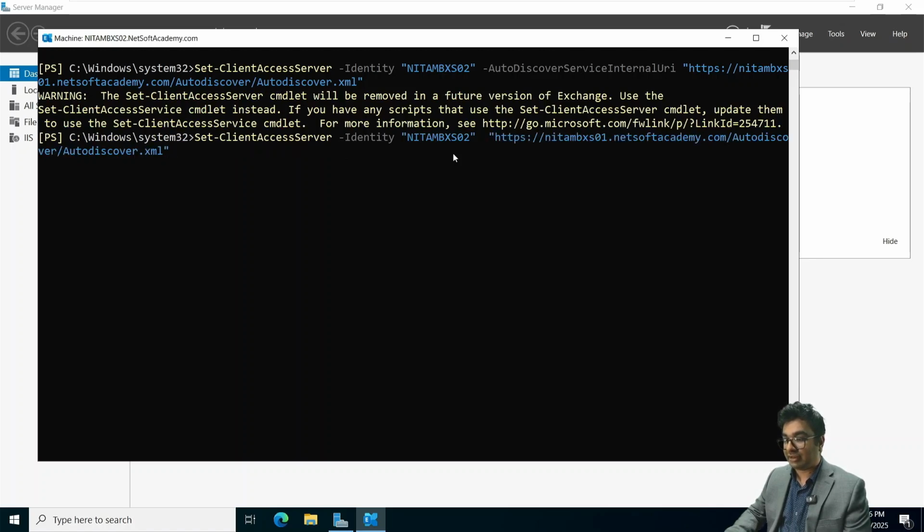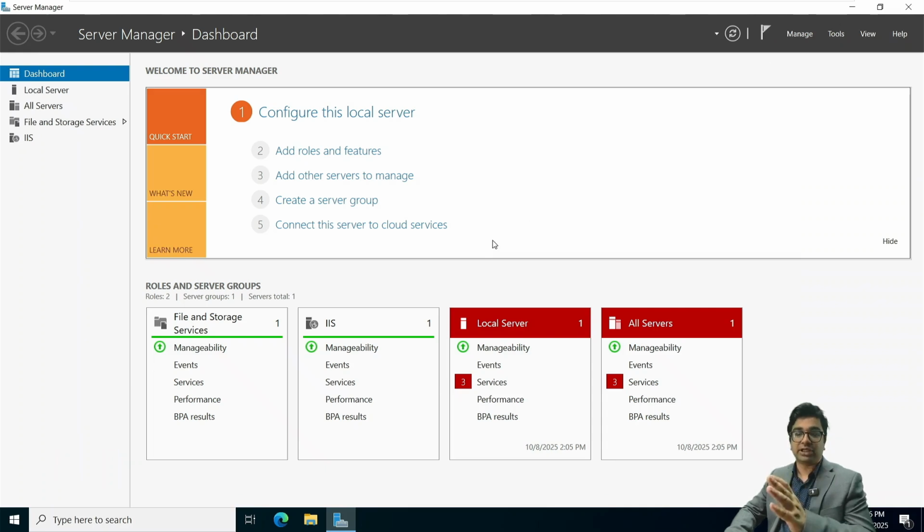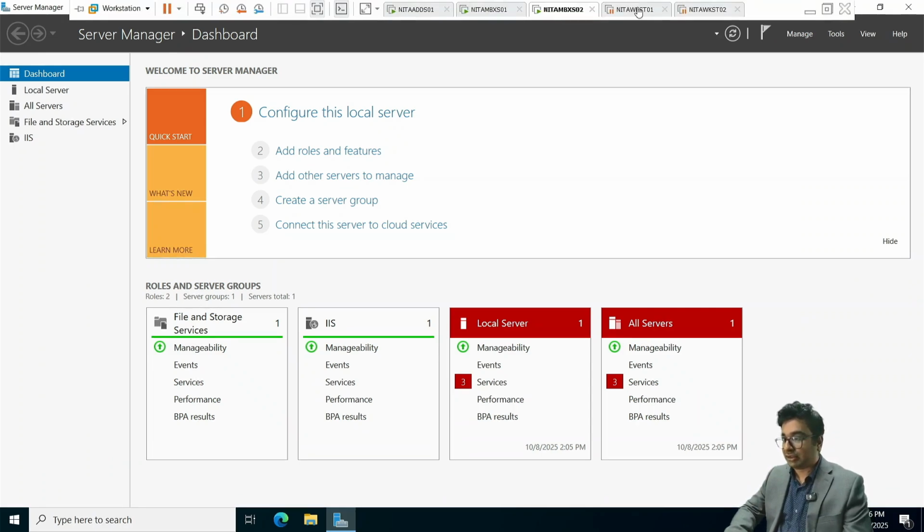Done. So now if I run the first command again, Get-ClientAccessServer, you will notice that both Nita MBXS01 and Nita MBXS02 have the same exact AutoDiscoverServiceInternalUri. So that is done now. This means that any server I connect to, even if I connect to Nita MBXS02, will eventually let me connect back into Nita MBXS01.